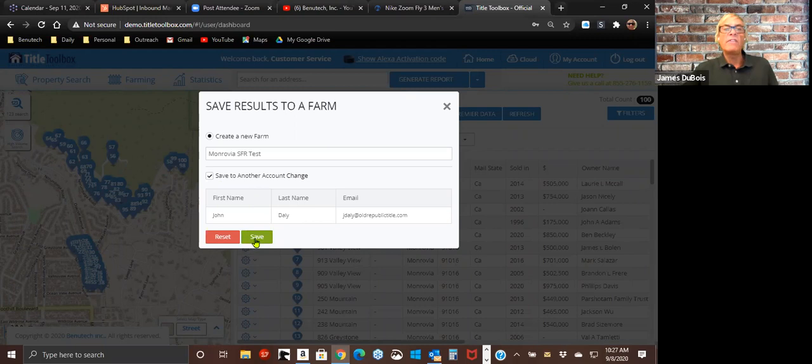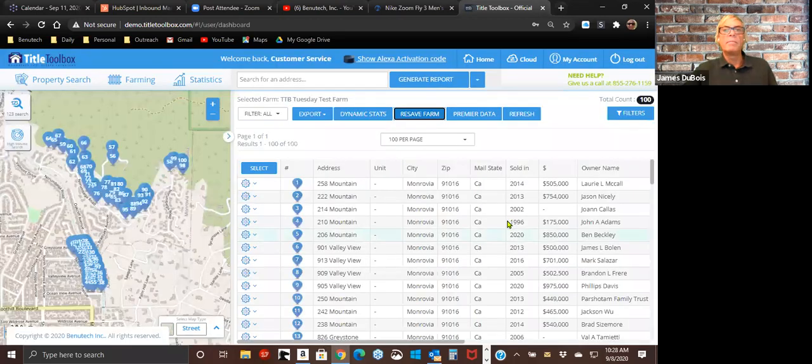So if I hit save, John Daly gets an email saying you have a new farm. It has an active link. He clicks on the link. He's now right in front of his farm. As a title rep, you look like an amazing computer expert, right?